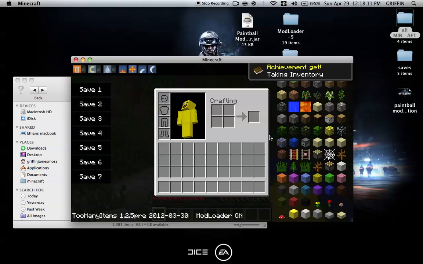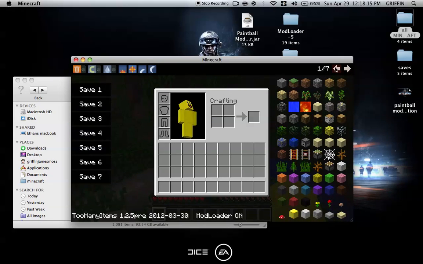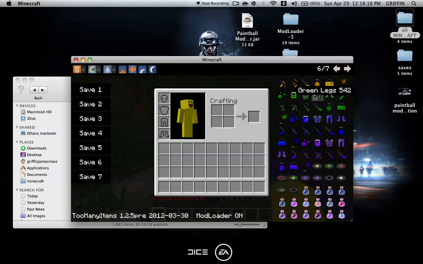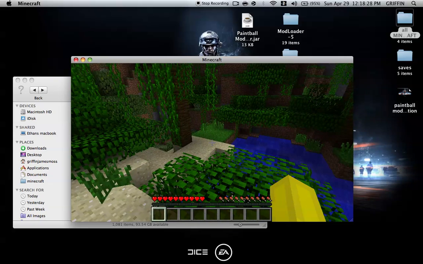Okay, so we're going to just check if everything worked. So here's Too Many Items in all its glory. The paintball mod did work, because here is everything. Here's everything, as you can see, it does work. I can click on any of these. There you go. And that concludes the paintball mod.